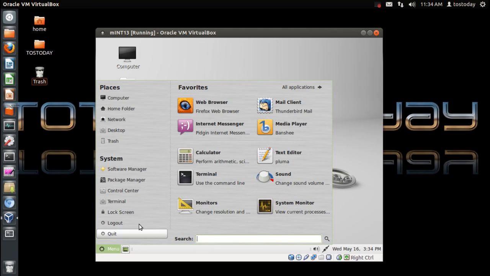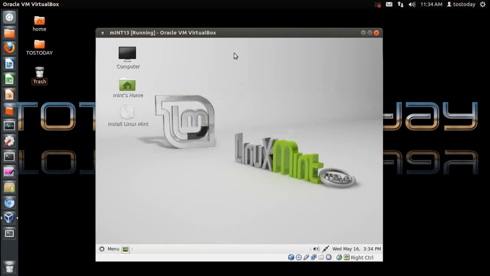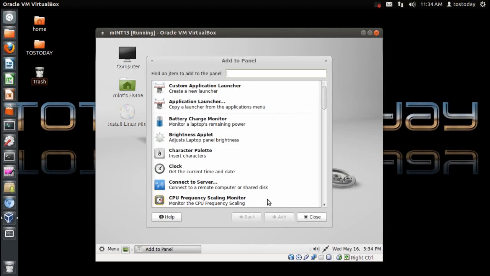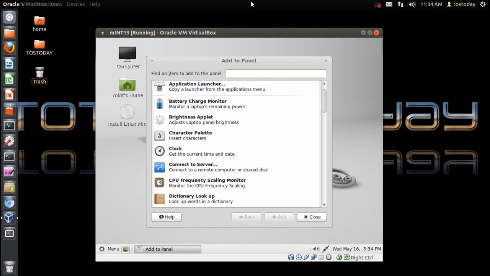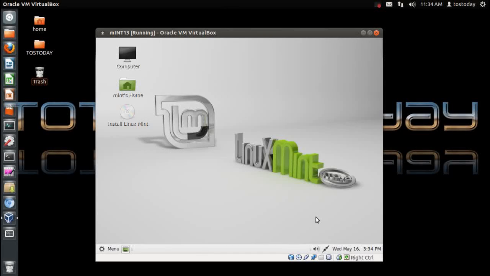Click menu and this will give you Linux Mint's version of the main menu called the Mint menu. You've seen this before. I think it looks great. The one thing I like about this also is the panel. You can right click and add applets. Something that you cannot do in the Unity, which I have running as the main desktop right now on my main computer. So you've seen this before.